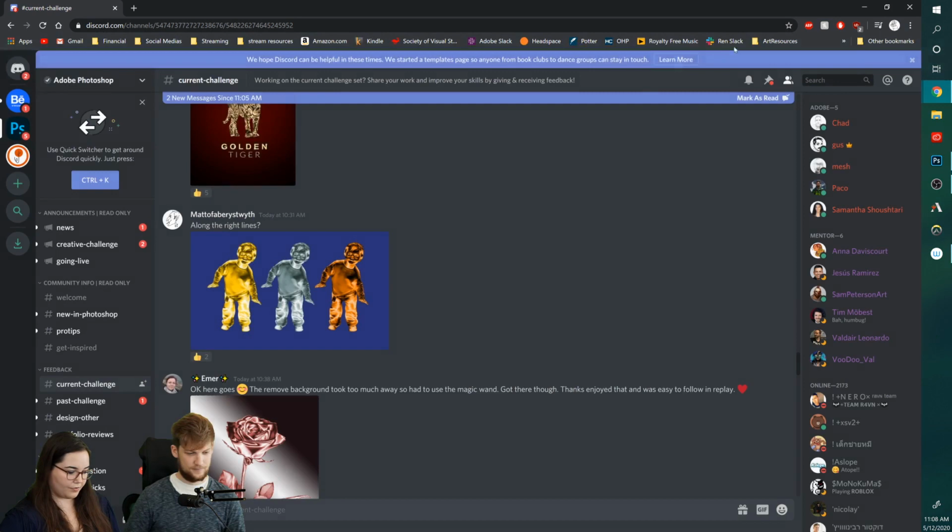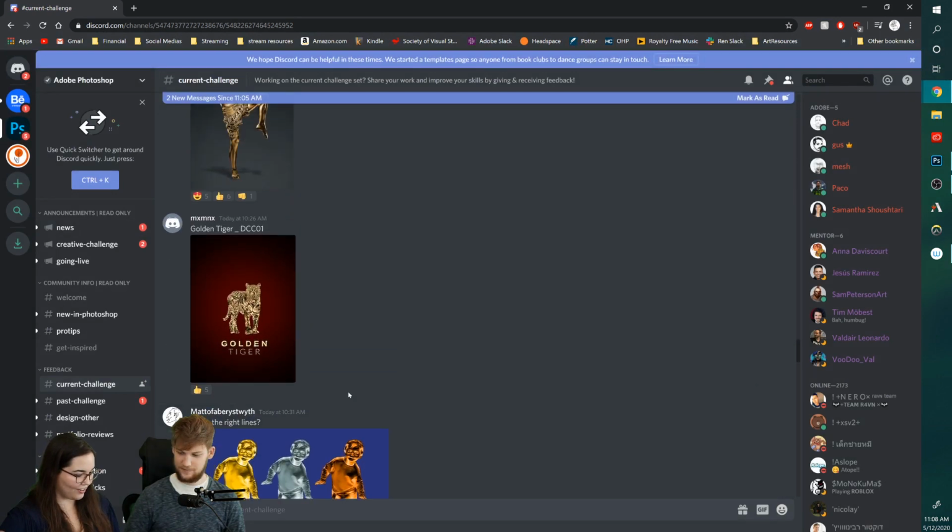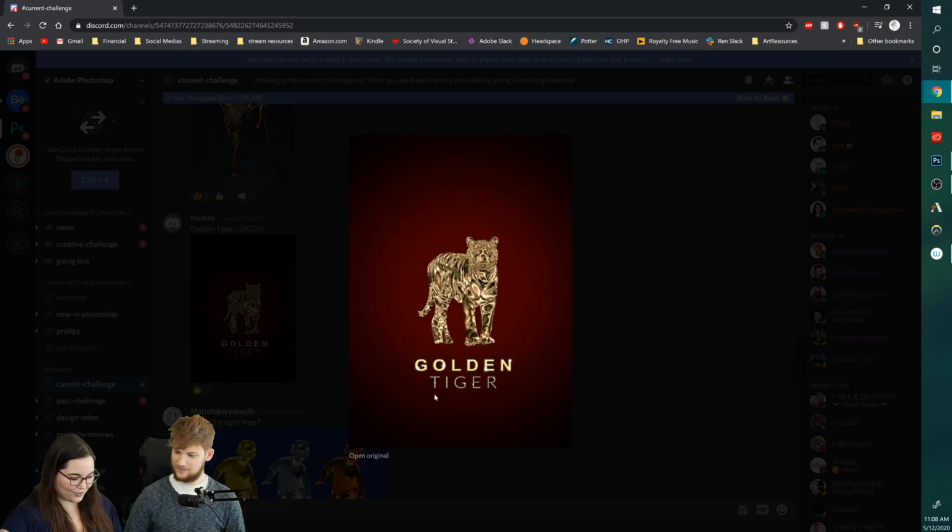All right, let's move forward and look at this golden tiger. Ooh, this is so cool. Very interesting that it still feels like stripes. You can still kind of feel that tigeriness. It works really well on the front, though.